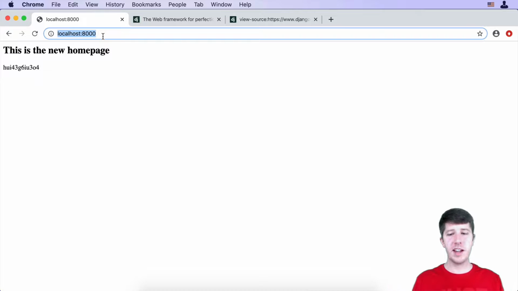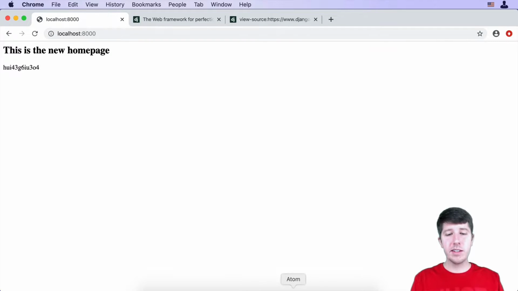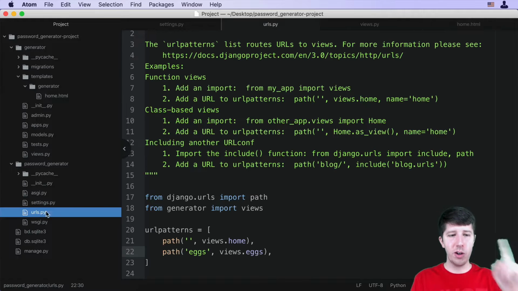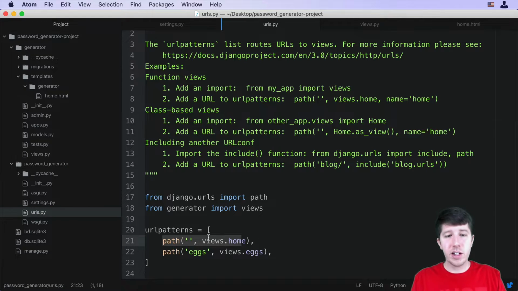Someone comes to our website and just goes to the home page, meaning they don't add anything after passwordgenerator.com or whatever. So they hit enter on this. What happens is it comes to our Django project, goes to our urls.py. It says, is there anything matching? Oh, look, they didn't enter anything. Here's an empty string. This looks like a matching path. I'm going to go look at this views.home function.